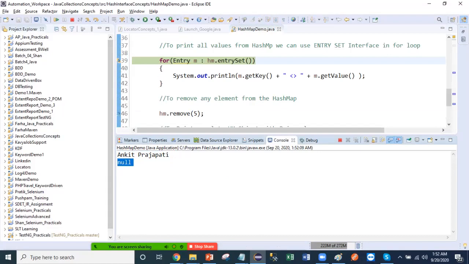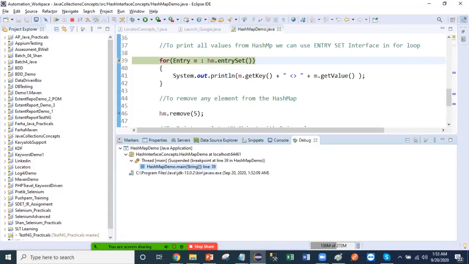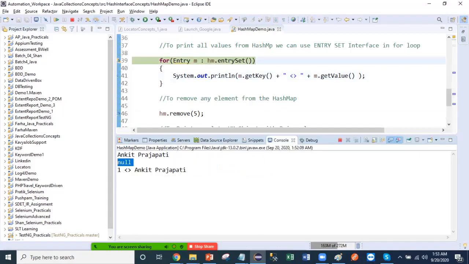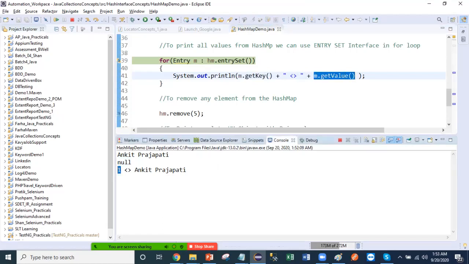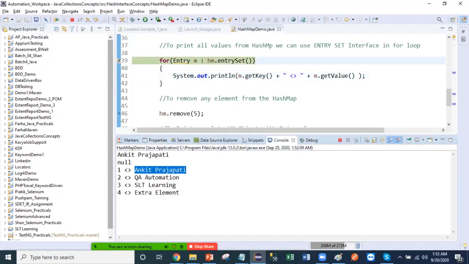Then it comes to the for loop. Another breakpoint I have put on line number 39, right? So now it's running the for loop, line number 39, and you see it prints the first value, 1 is equal to Ankit Prajapati. This gets the key 1, puts this sign, and puts the value. Then the second value will be QA automation. Third will be SLT learning. Fourth will be extra element, right?